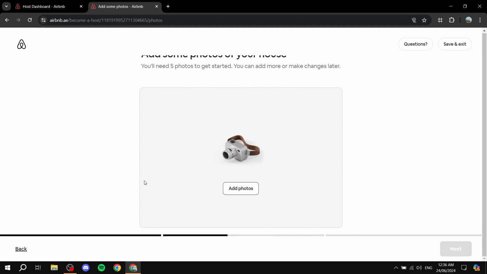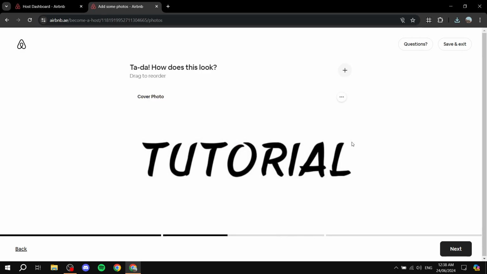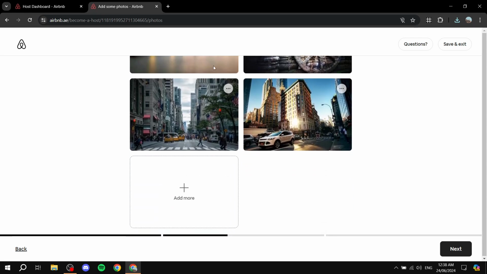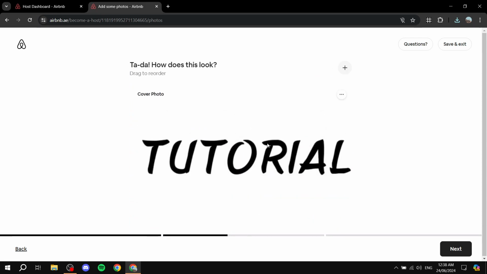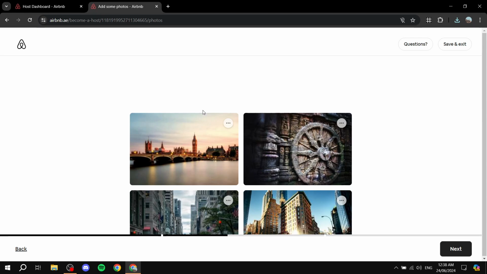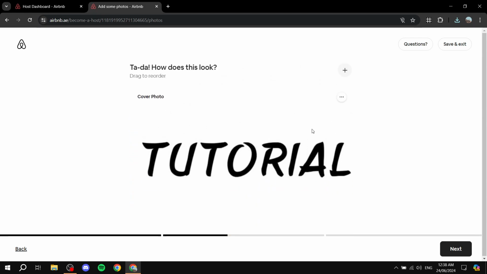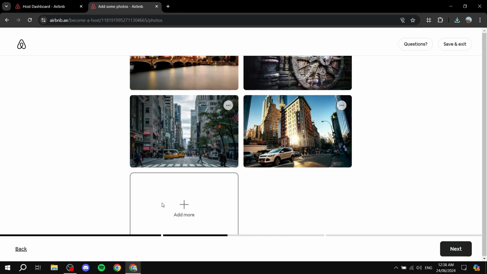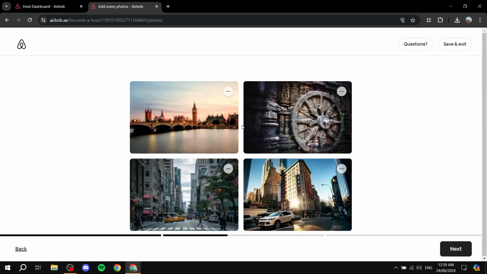So I'm just going to be adding again just random pictures of random things. I'm not going to be adding pictures of a house because I'm not really going to be listing a house, but you get the idea. So I've just found some pictures from Pexels and I just used them. So here you can add, like I said, minimum 5 at first, and then you can actually just add more if you want to. And you can feel free to rearrange them to the way that you like.